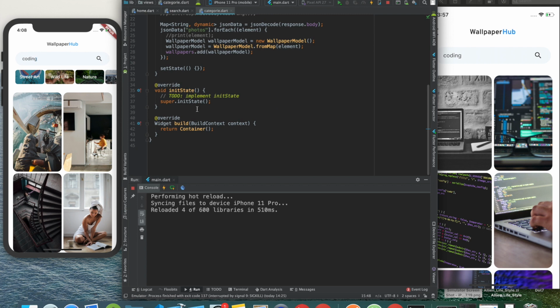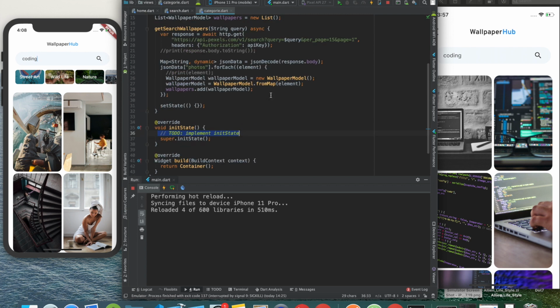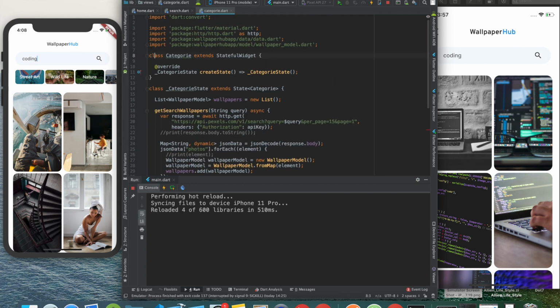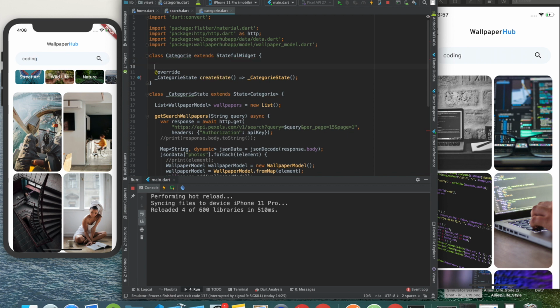Okay, then inside this init state, we want to call this function which is get search wallpaper with a query, and that query will be passed through this one. So I'm going to say final string category name, which is simply a query, guys, right?